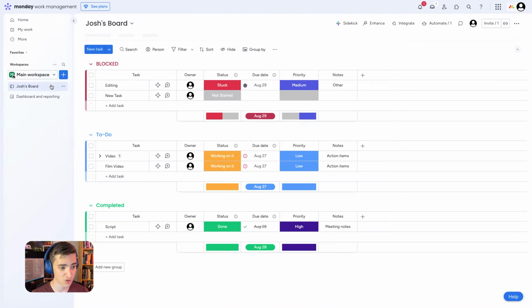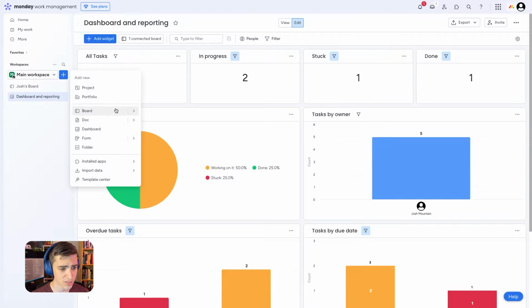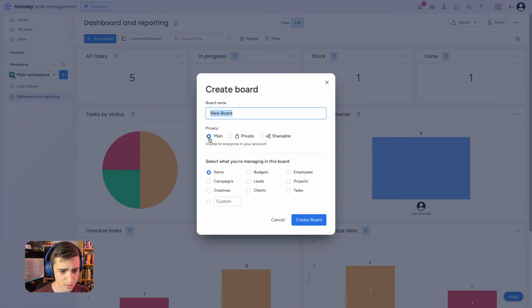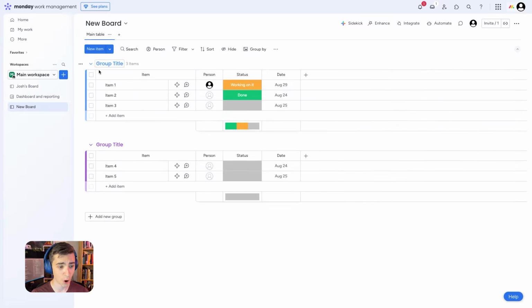So I've got Josh's board now and dashboard and reporting, but let's say I want to add another board. All I have to do is hit add board and then type my new board in, type what the privacy is going to be, select what I'm managing on the board, and then just hit create board. And then there's going to be another board visible right down here that I could click into and add tasks as needed with their own custom group titles and custom statuses, etc.